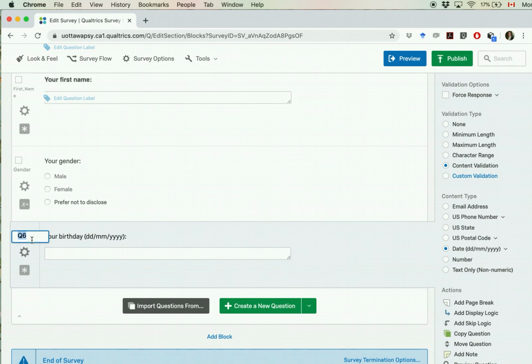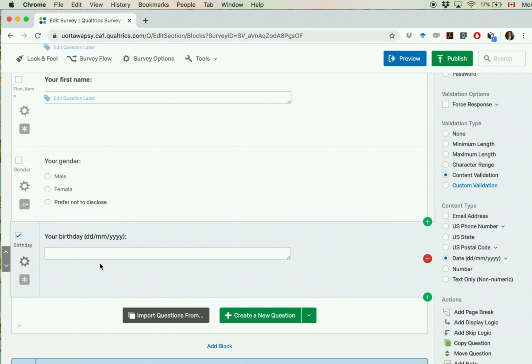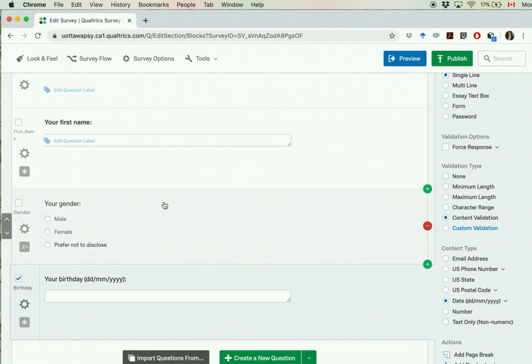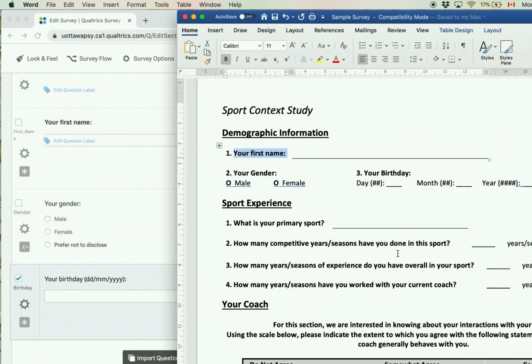Again, this one we call birthday. All right, so that gives you an idea of how to set up the demographic variables.